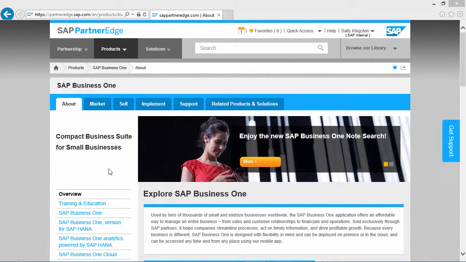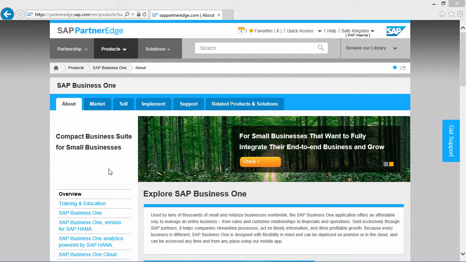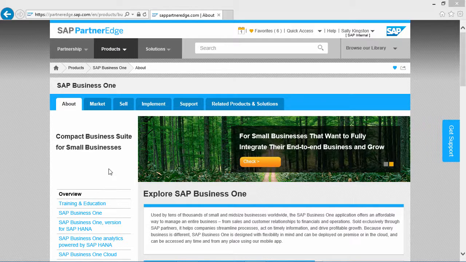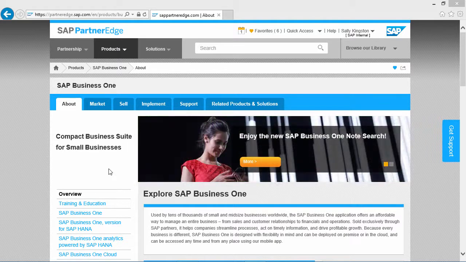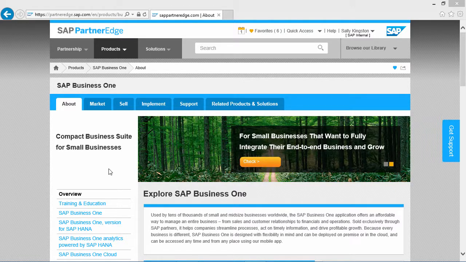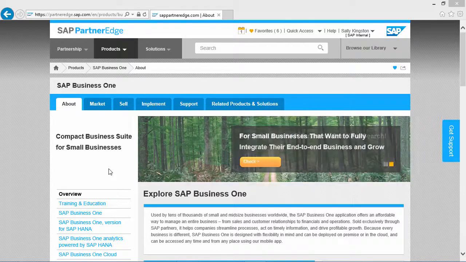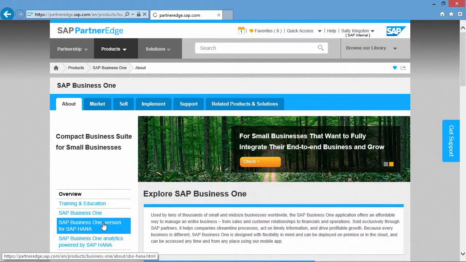Have you ever struggled to select the right SAP HANA hardware necessary for your customers to run their SAP Business One version for SAP HANA environment? The certified SAP HANA hardware directory makes choosing the right hardware for your customers easy. Under SAP Business One in the Partner Edge portal, simply navigate to SAP Business One version for SAP HANA.